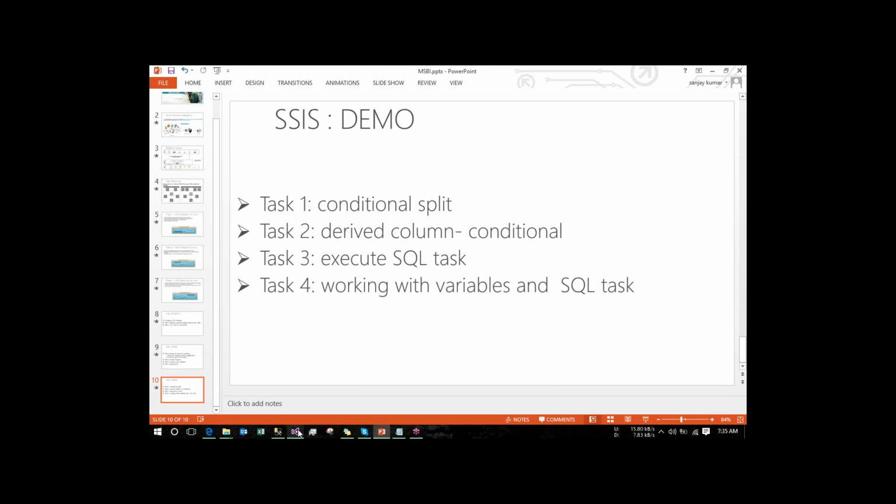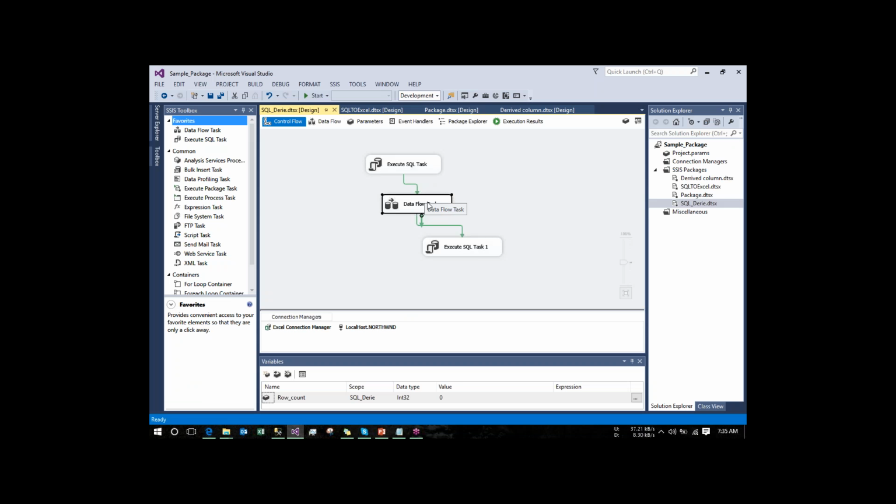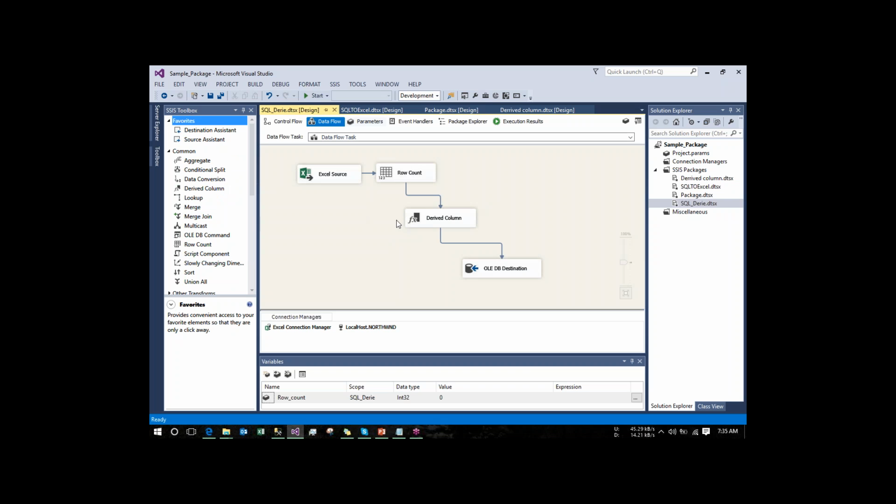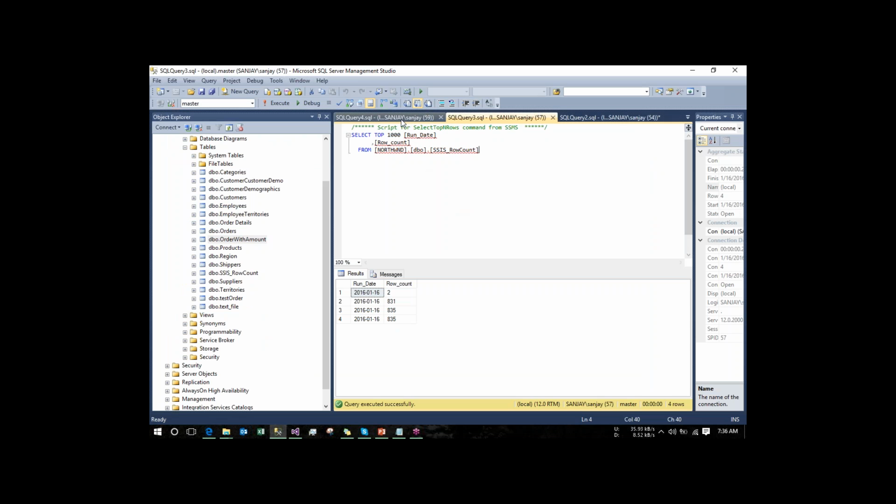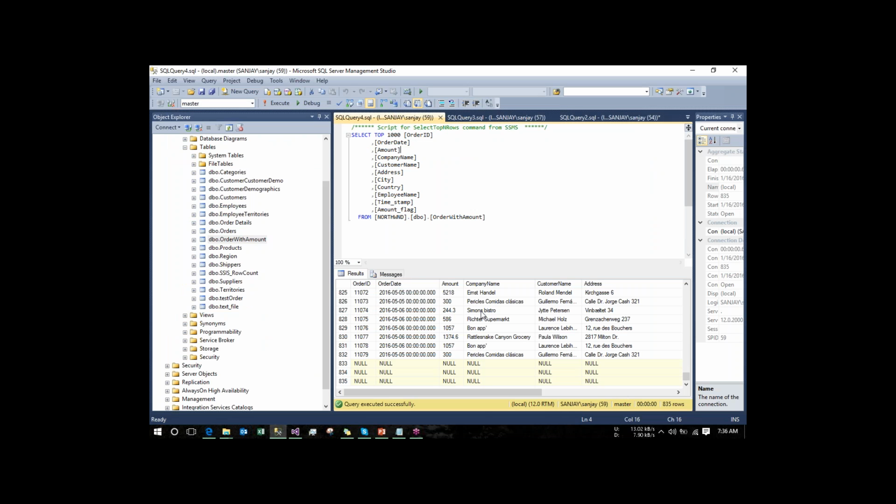So let's go back to the package and do some more conditional split here. Now I'll go back to the data and see how we want to split this data. We have orders from 2015, 2016 and 2014, and we want these values in different tables according to the year. We want a separate table with order amount 2014, order amount 2015 and 2016. We want three tables.